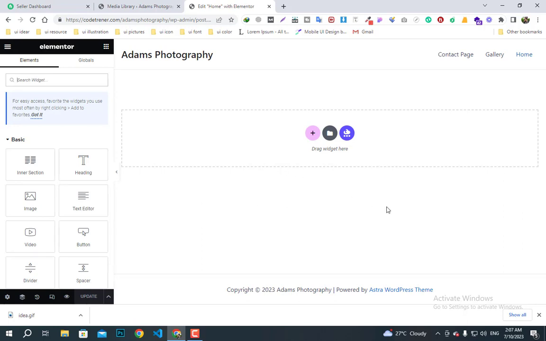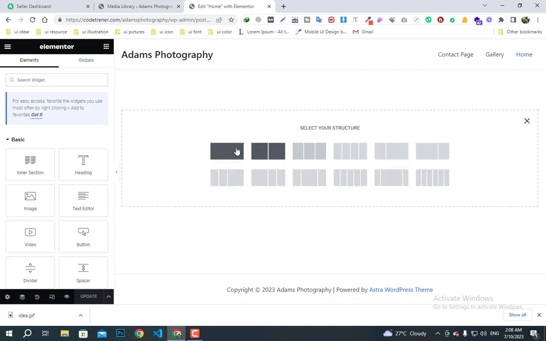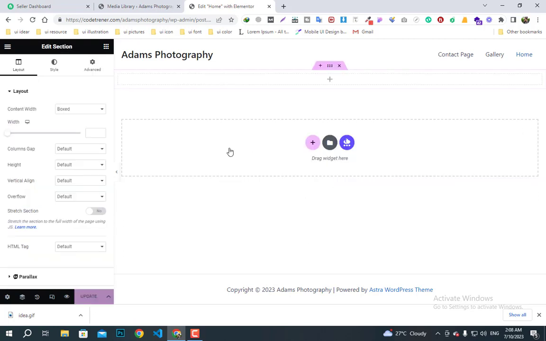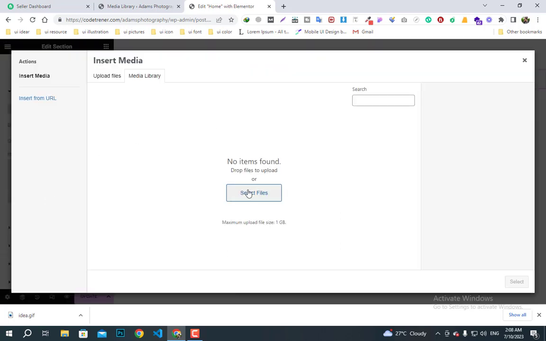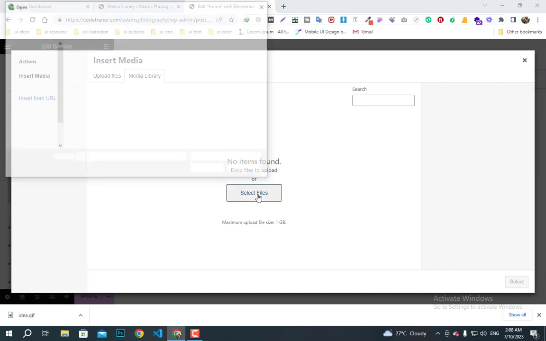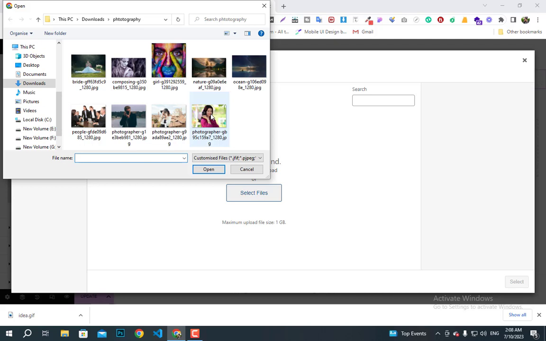Okay guys, so first we have to create our banner section, and to take any section we have to click on this plus icon and then select a container. So I'll select this single container, and next I have to upload my hero image, I mean that banner image. So let's go to style and then select classic, and then here we can upload our image. Right now we have no image in our media library, so click on select files, and then there are some images which will be needed to create this website. So I will upload all these images at a single time.